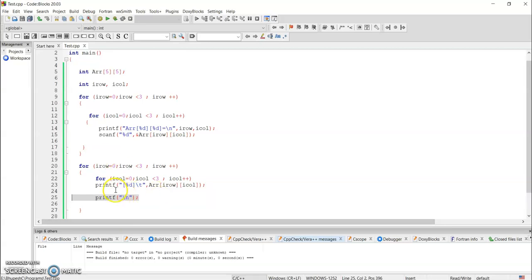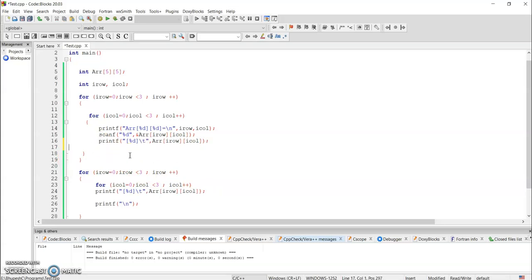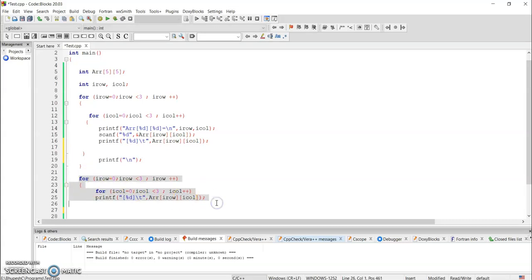One thing I can do is write this display code inside the insertion loop also, so we insert and display like this. But again I have to change the code a little bit, so I'm printing it like this, and again I have to put a slash n here.